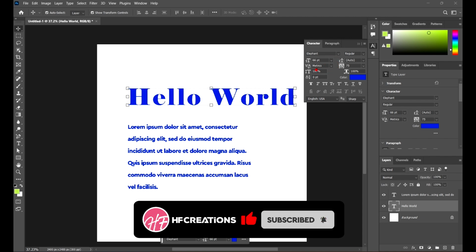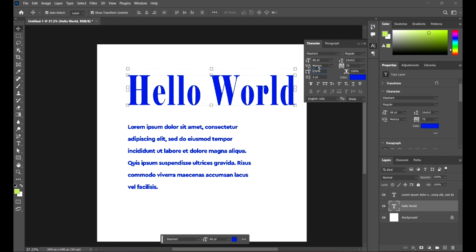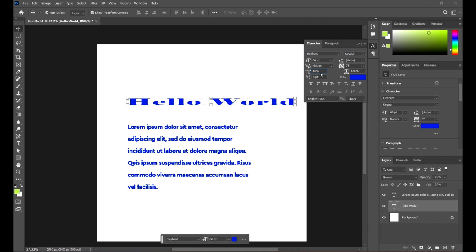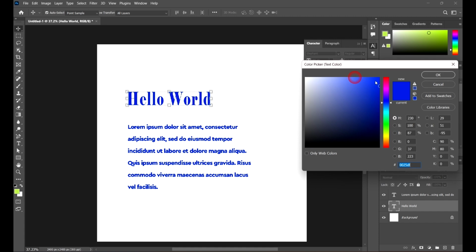Now we have this one, which increases the height of our text. We can make our text longer than it is, or shorter than it is. Perfect. And we have this one, which increases the width of our text. Then we have this one here, which of course changes the color.